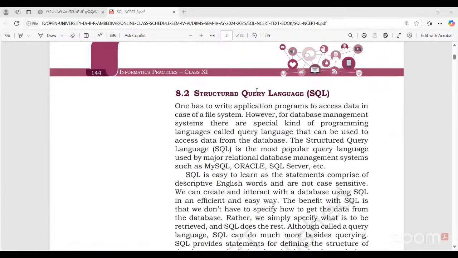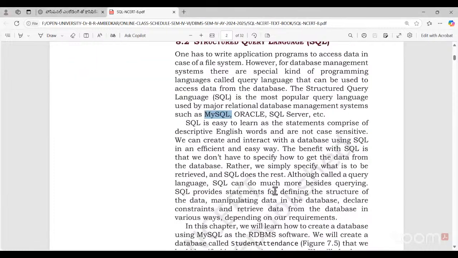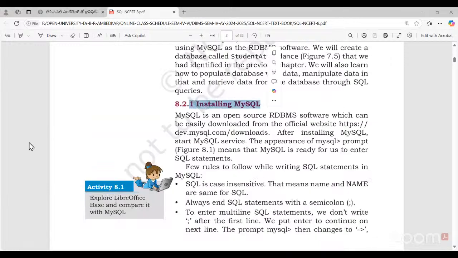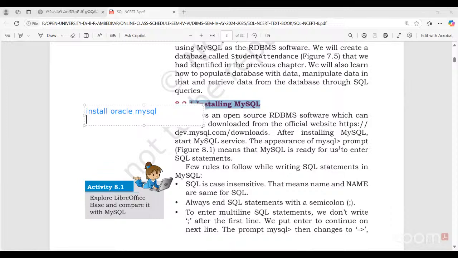Now in my computer, I've already installed Oracle MySQL. This installation is already done. So in your computer, if you want, you can install Oracle MySQL. To install, the steps are there. You can go to the MySQL website, download it, and install, and after that, you get one command prompt window. We'll see that.